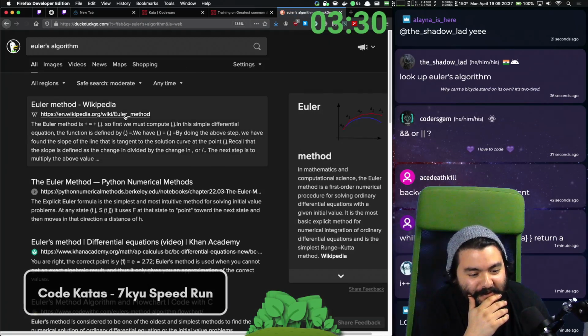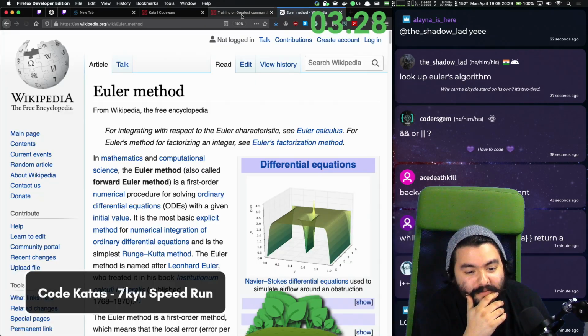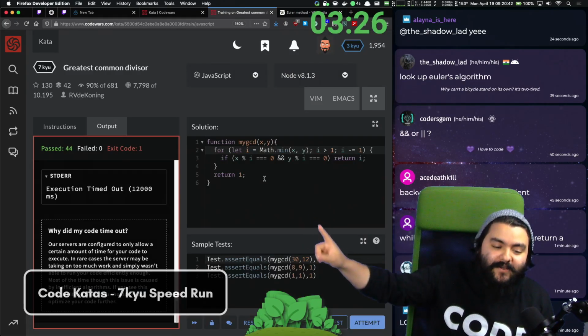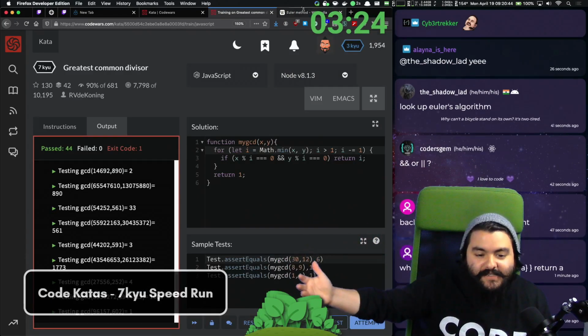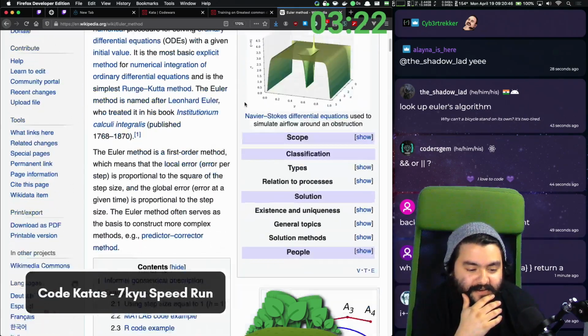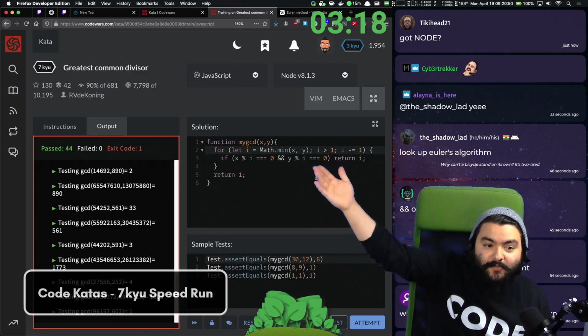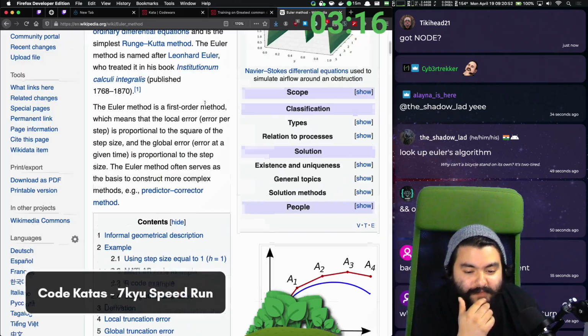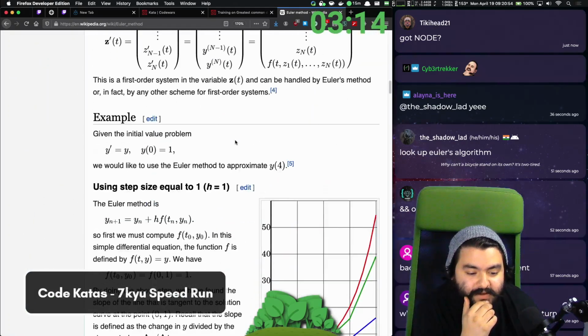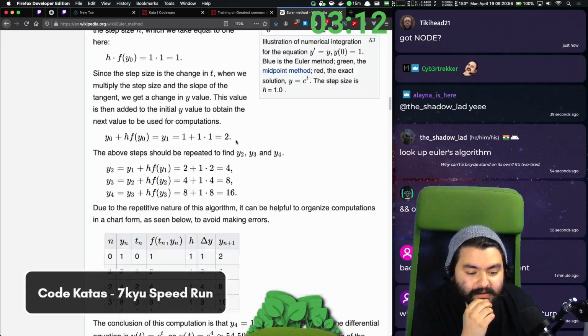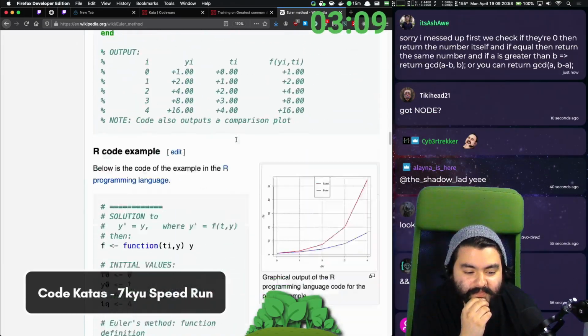Because I have to look up Euler's method, which probably doesn't use looping. The reason this is timing out is because it has to do it with really big numbers, and apparently, I mean not apparently, but because it has really big numbers, this loop is going to time out. So we need some mathematical equation for finding. What's the algorithm?